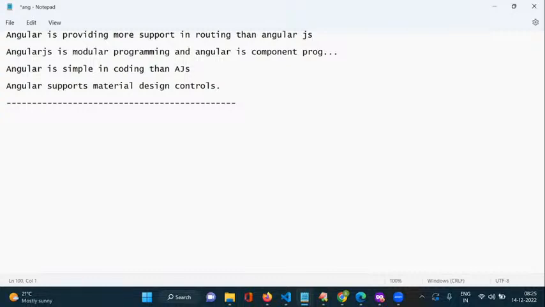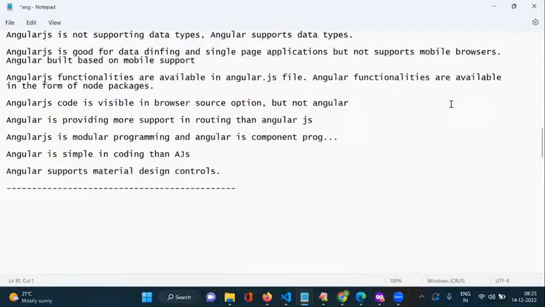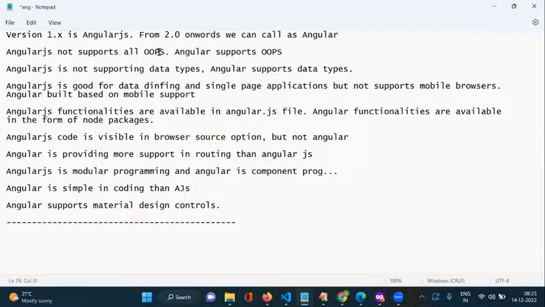Okay, fine. Sir, what are the OOPS concepts that AngularJS supports? Already I told you: classes, inheritance, interfaces. Next one, abstraction. I'm telling you about AngularJS. AngularJS already told you, AngularJS is not supporting OOPS. It does not support OOPS concepts, not all OOPS concepts.